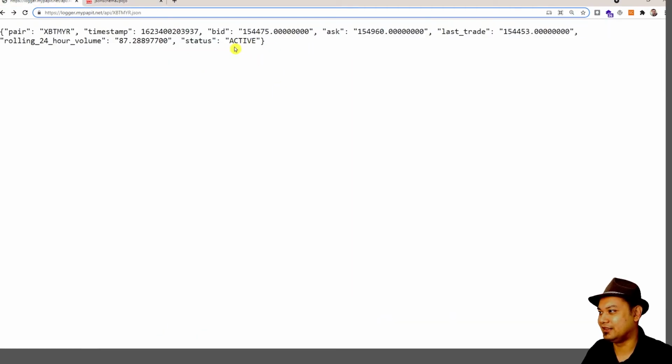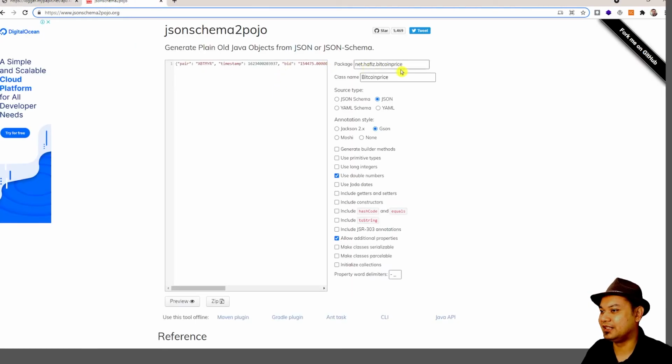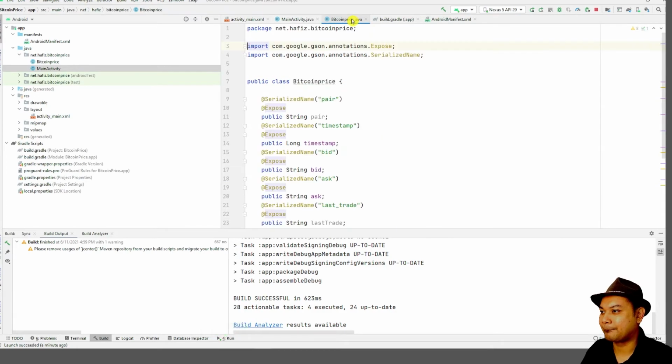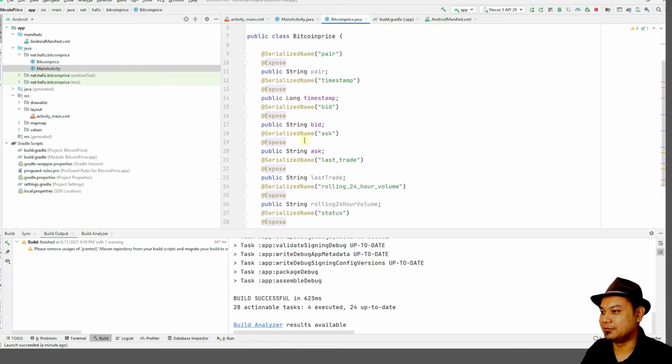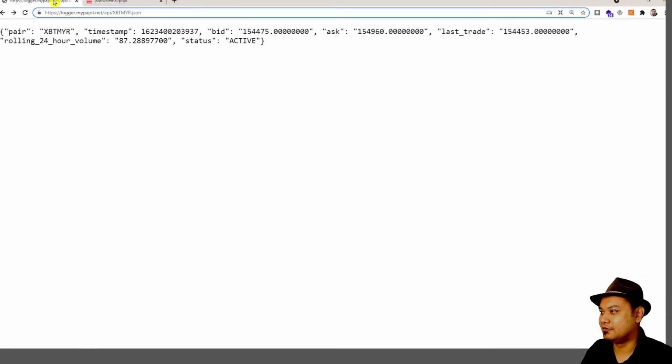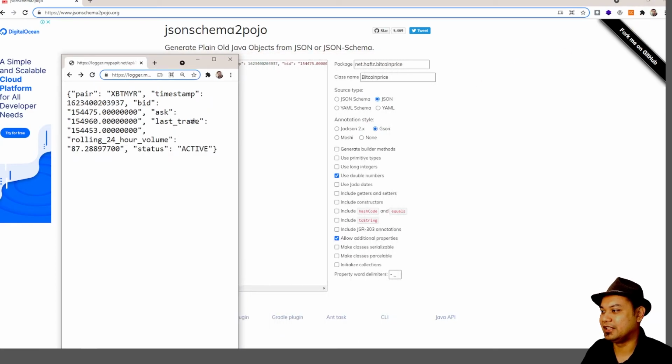You have the JSON file, and then you transform the JSON file into Java, a Java object or Java class. So this is the Java class, right? I'm going to show you something that you need to know that would help you if you want to convert your own project into a mobile application. So let's see here.